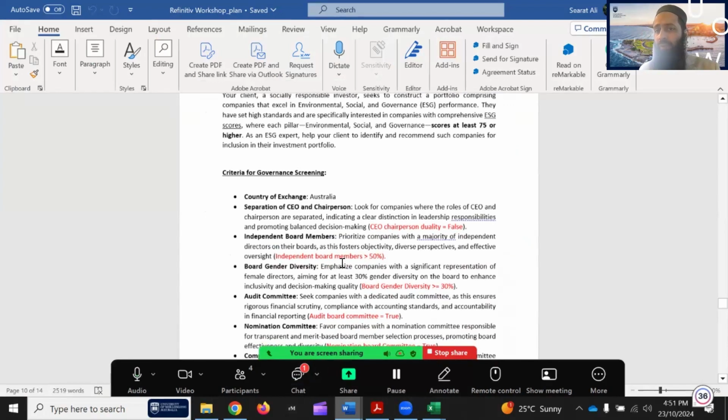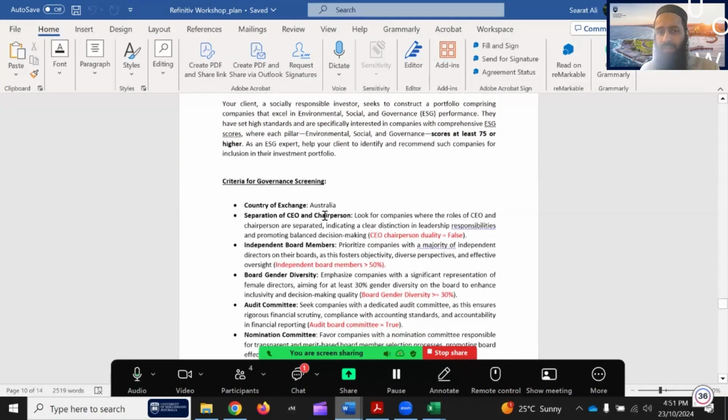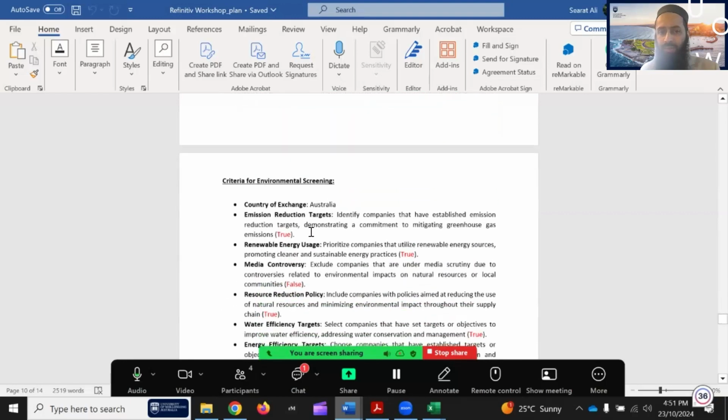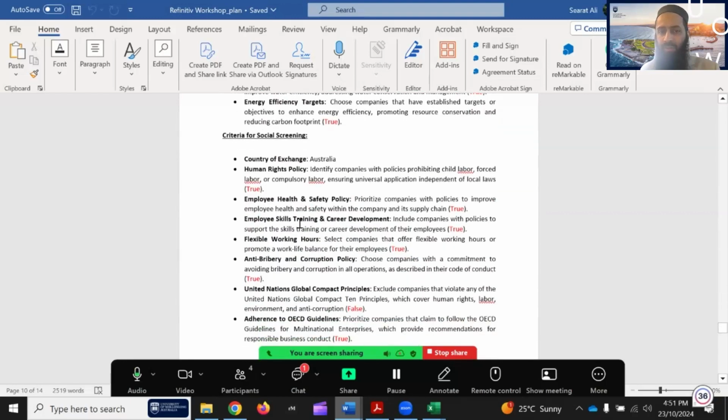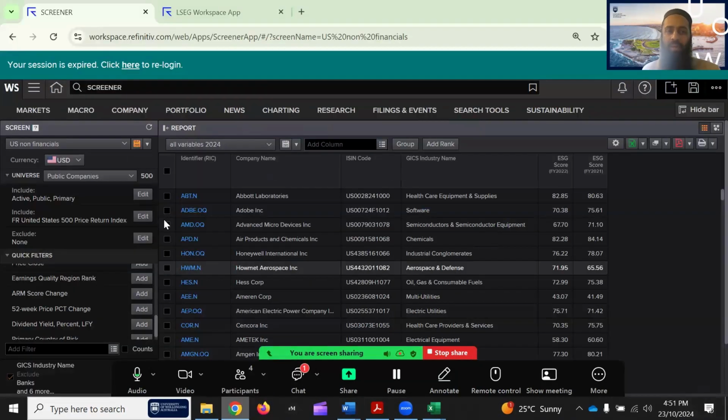Screenings, you can have your predefined screens. It can be governance screens. It can be environmental screens. It can be social screens. Like all social indicators, Refinitiv may have 50 plus indicators. You can set some indicators and you can come to the screener app and you can screen only those companies which meet those criteria. I have saved those screens.